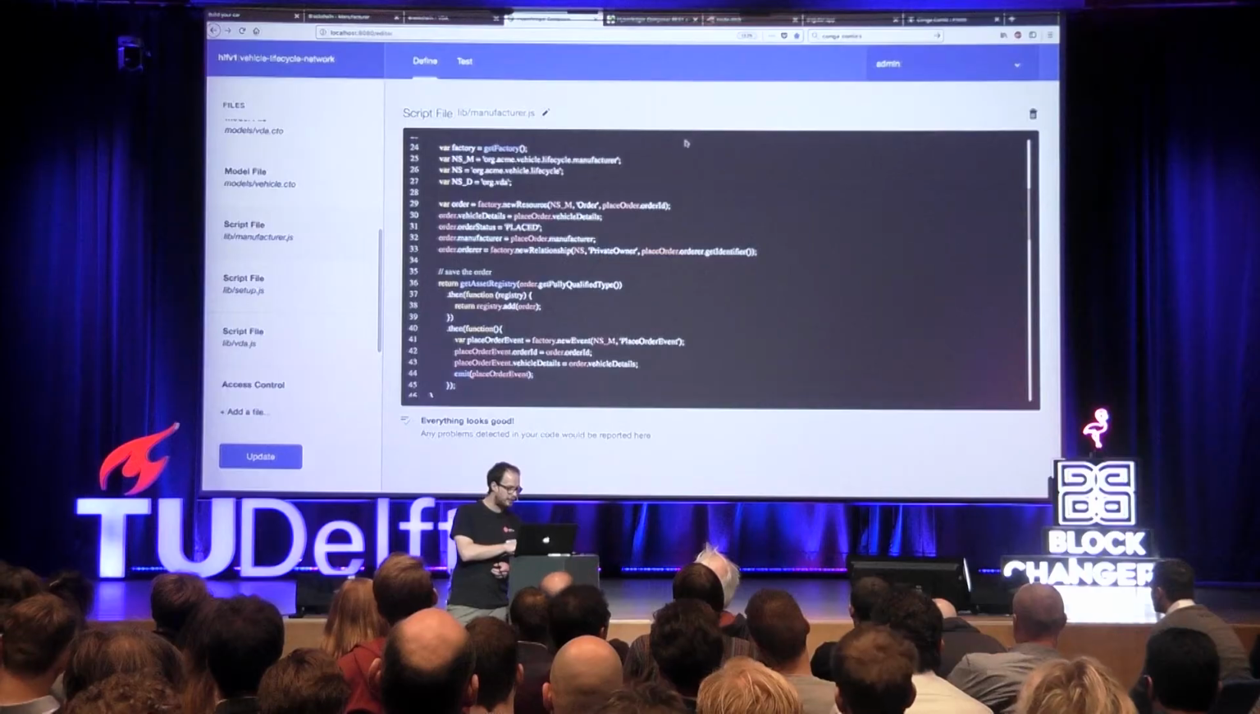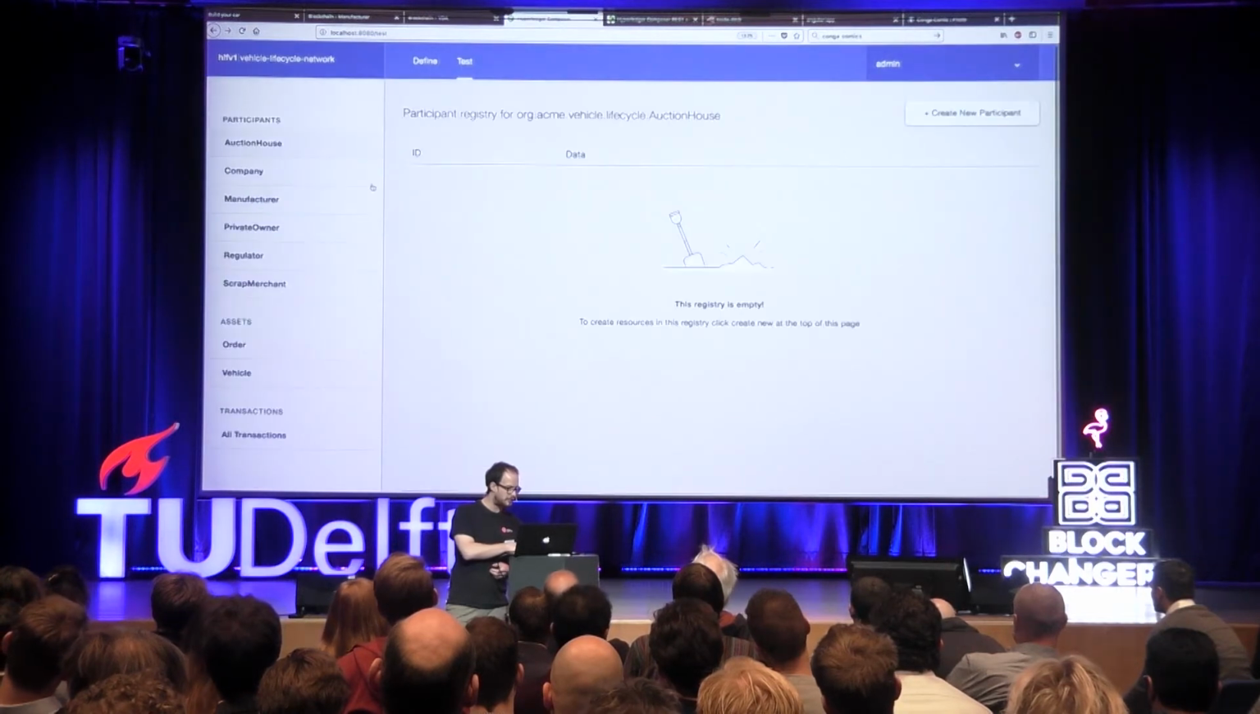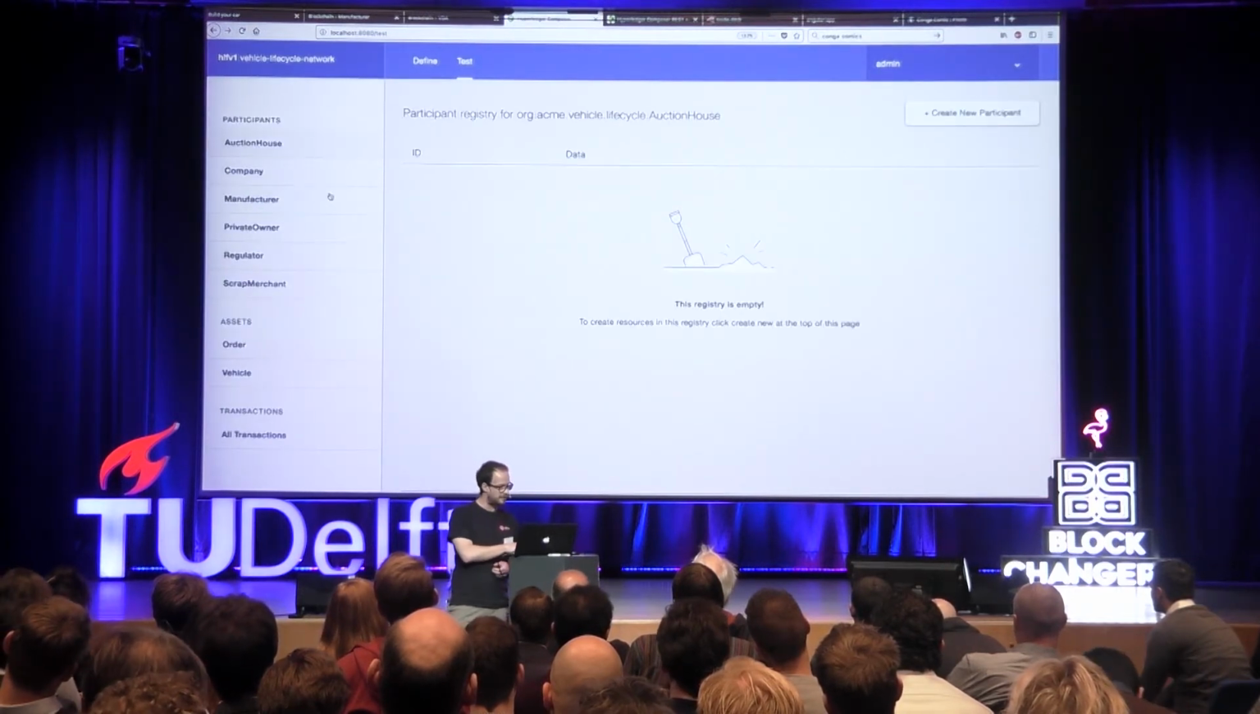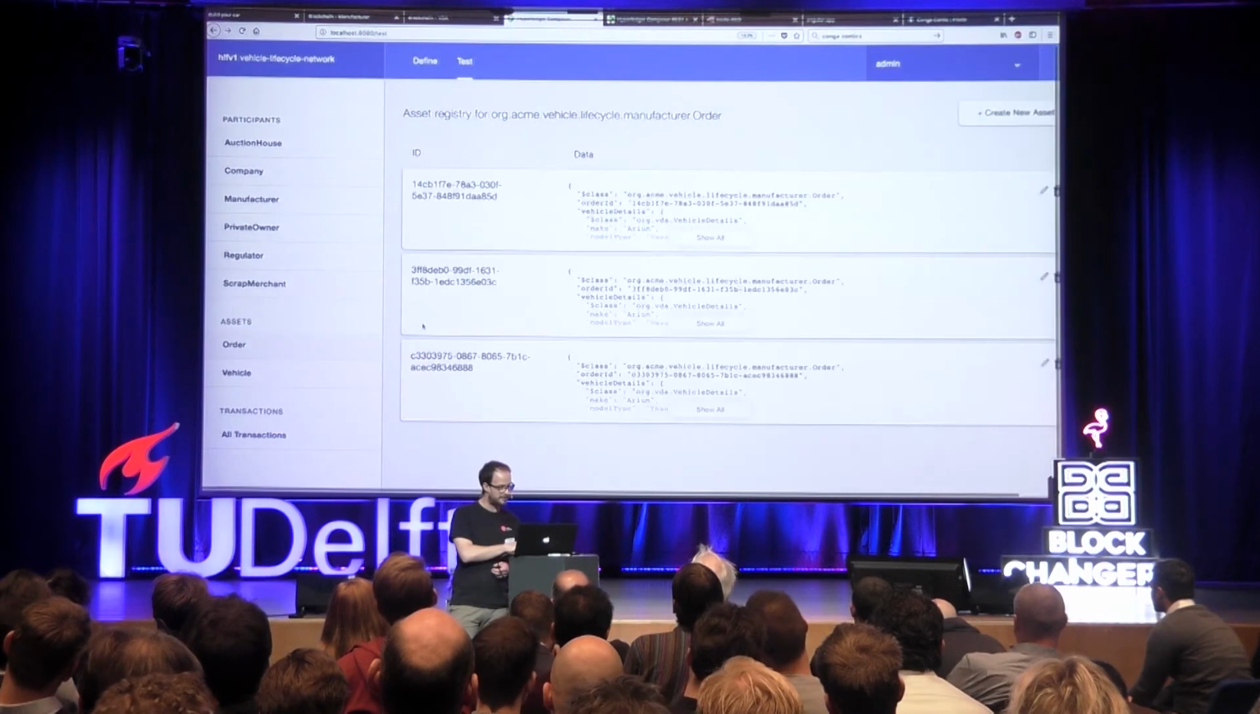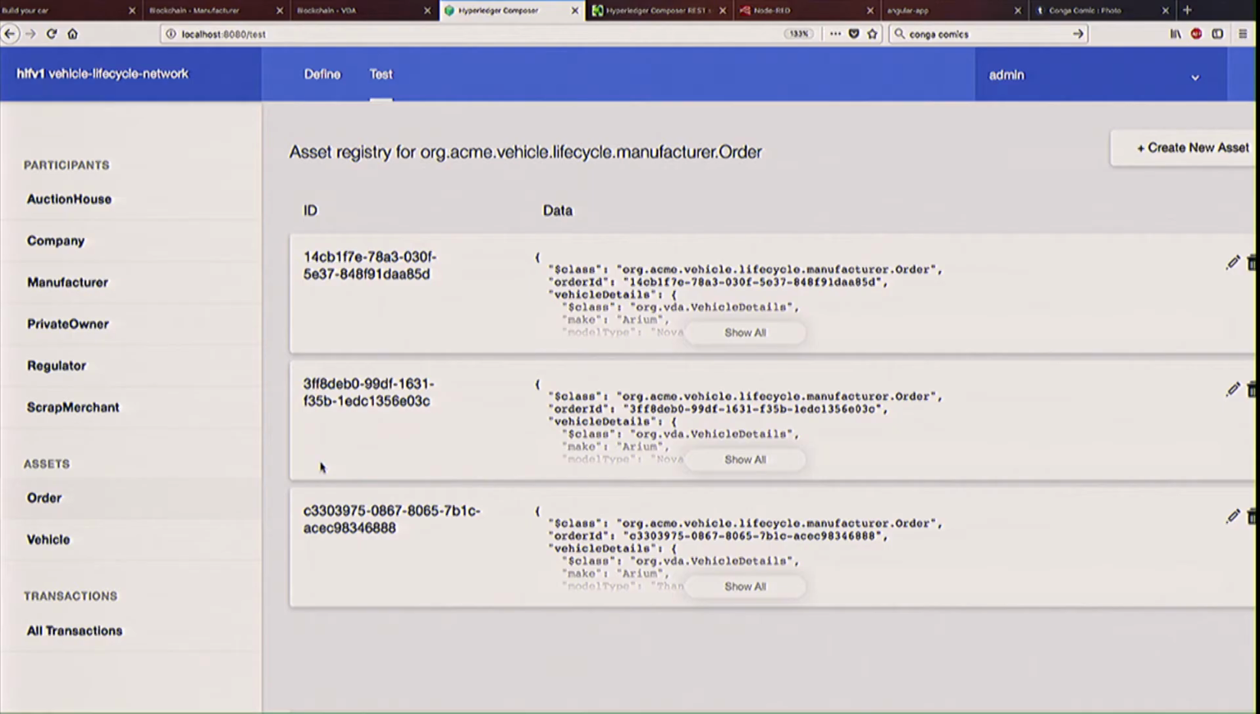Now, you can use the Playground tool to test as well. It's got a whole bunch of functionality. For example, if we go to the order asset, we'll see all of our orders that I put through the system. And you can use the tool to start playing around and testing your blockchain business network. Now, if you don't like our web playground, we won't be insulted. We do have editor plugins. So if I hopefully switch to my next tab.